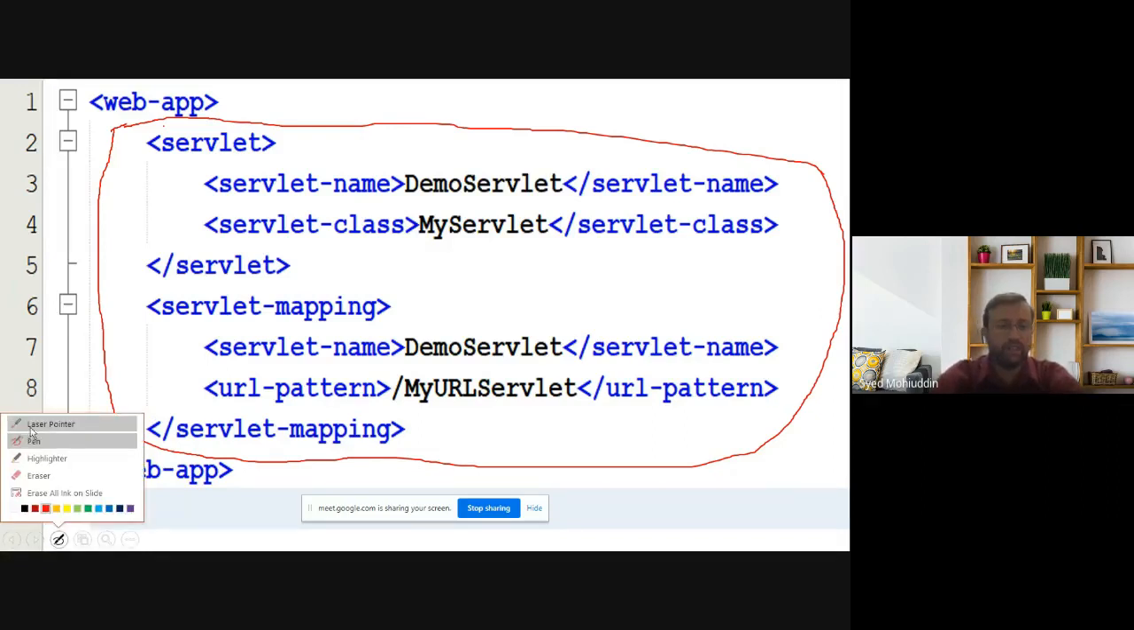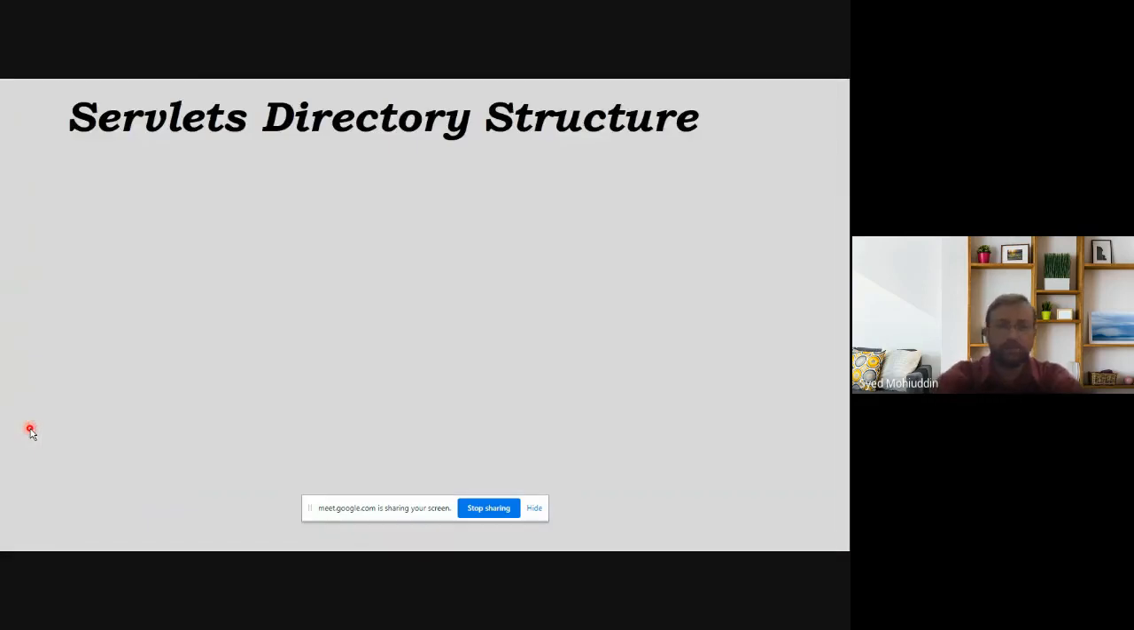Now the next thing we will move on to is the directory structure of a servlet. I told you that the deployment descriptor, the XML file web.xml, is stored at a certain place in the web-inf folder. So we have to create a directory structure within the web application where we can store certain files.